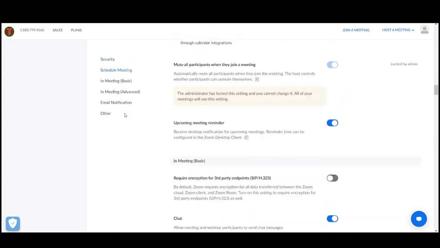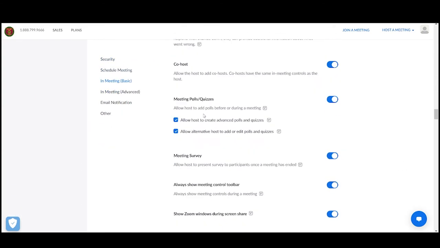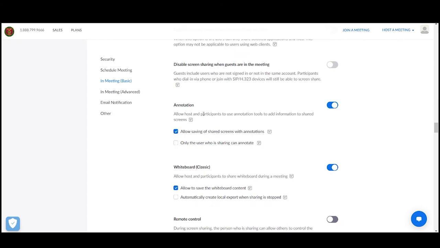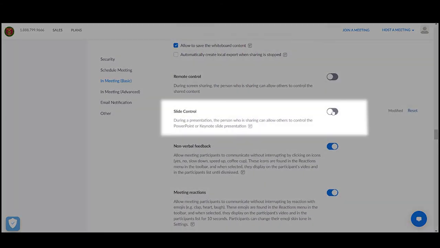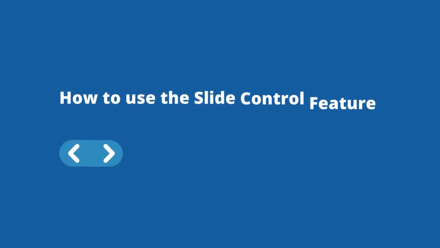Then, scroll down until you find the slide control feature. Click on the button to enable the slide control feature. You are now ready to control your slide being shared on Zoom by another person.